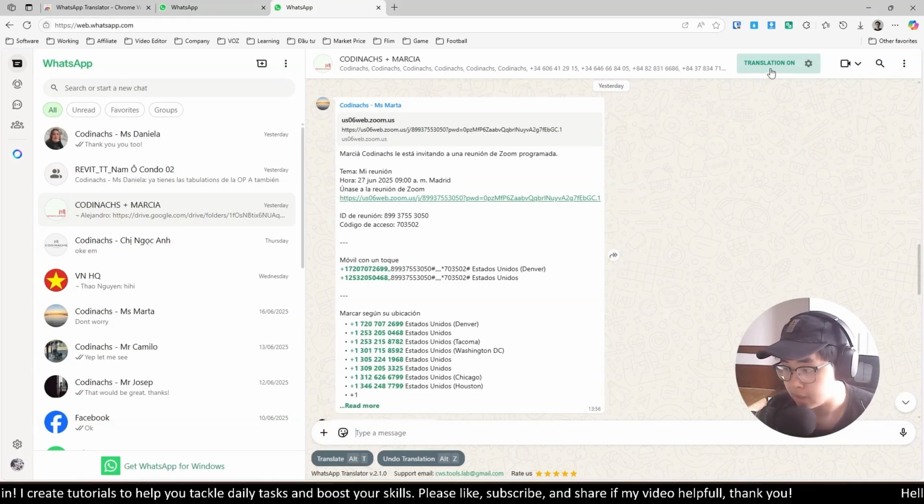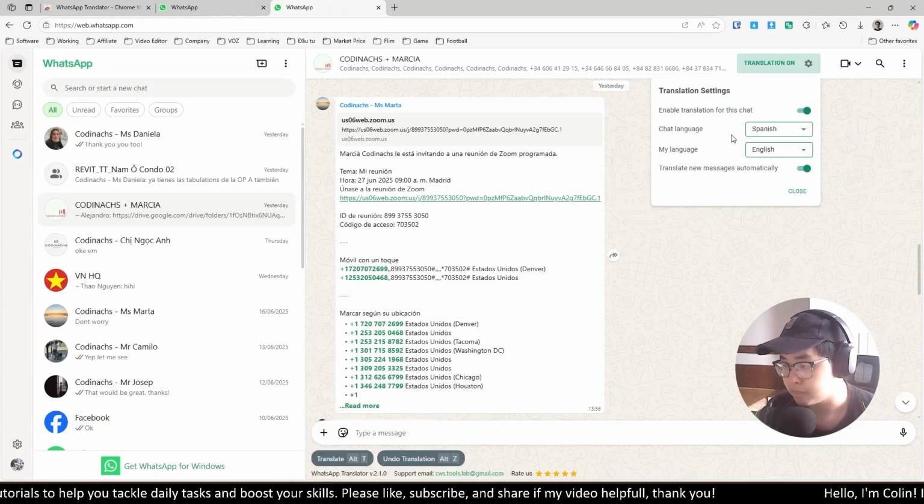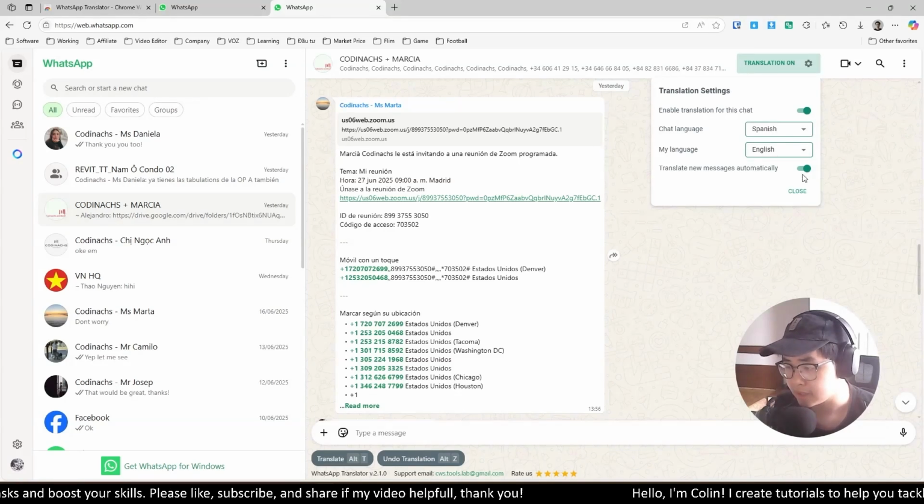You can see at the top right corner, we have a translation icon here. For this chat, you need to choose the input language. Second, you need to choose the language that you want to translate to. I choose Spanish here, and the language I need to translate to is English right here. You need to enable this option if you want to translate all the new messages automatically. Now you can close it.